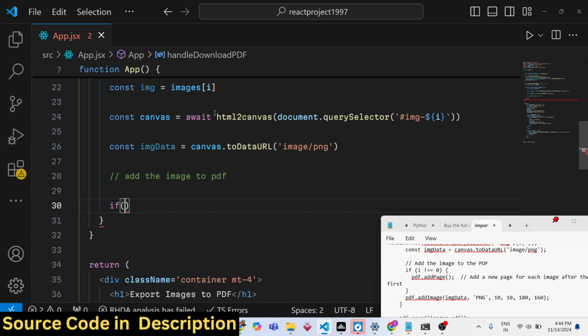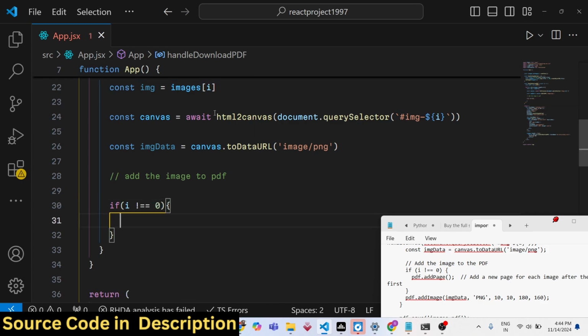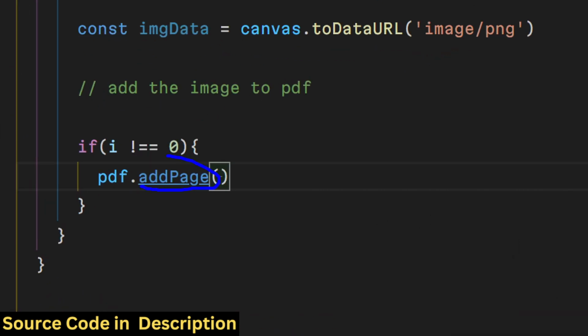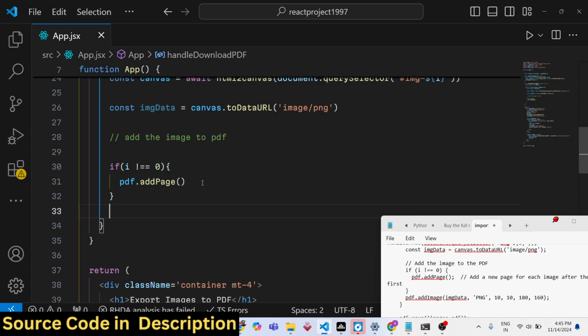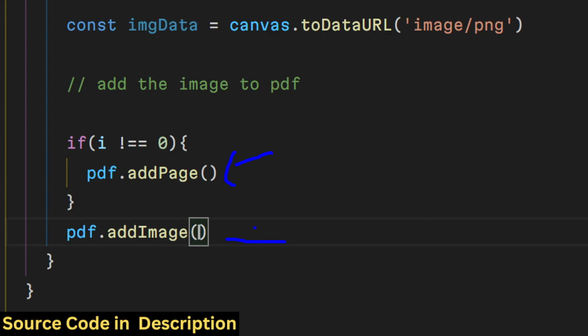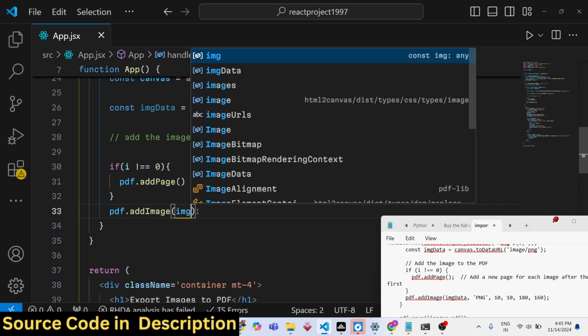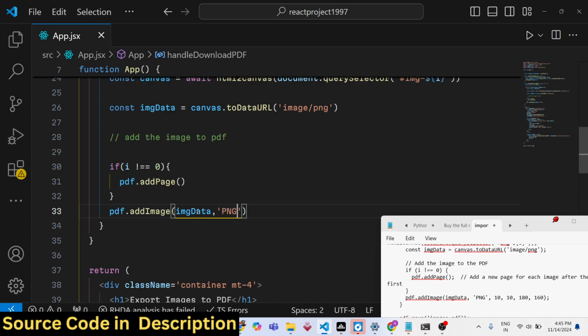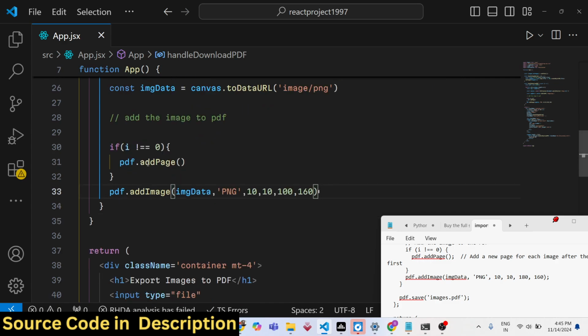Here simply compare that if i is not equal to 0, then add a new page. For adding a new page in jsPDF, use the method addPage. This will add a new page, and for adding the image, we use the addImage method. We have two methods here: this will add a new page and this will add a new image on that page. In addImage, we need to specify the image data, which is the base64 code, and then the image type is PNG, x coordinate 10, y coordinate 10, width 100 and height 160. You can change all these parameters depending upon how you want to align the image in the PDF.